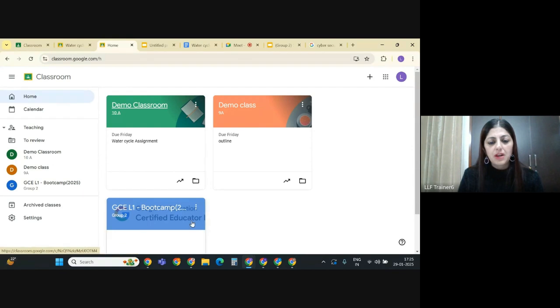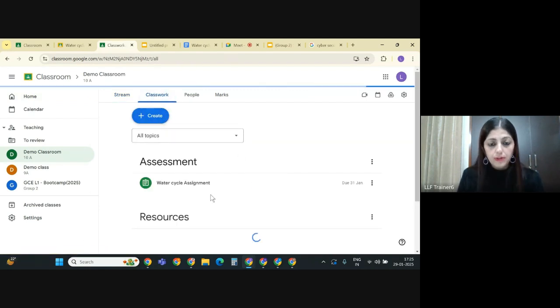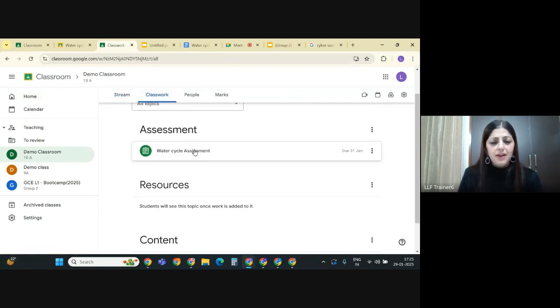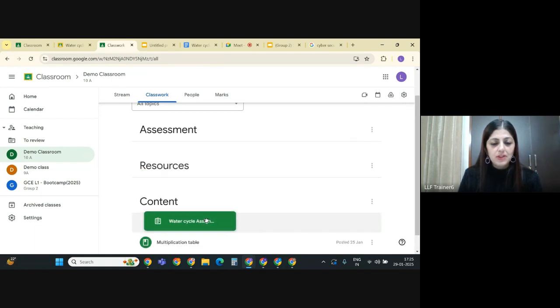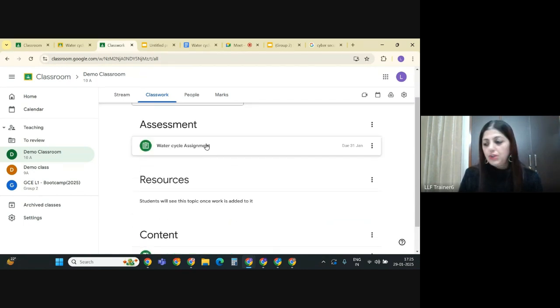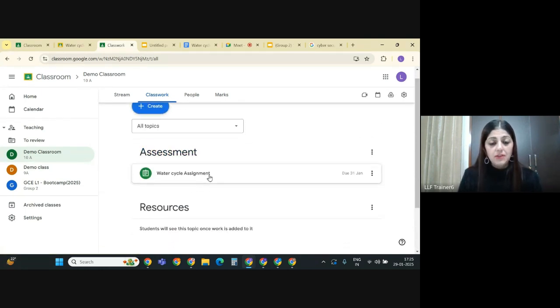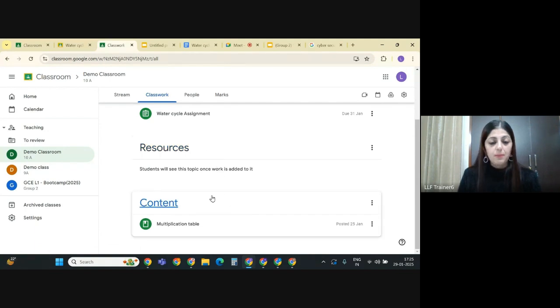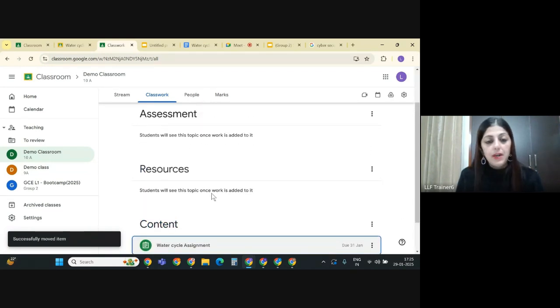And here, even to move a class, you can simply drag and drop. This is very easy. Whichever class you want to keep first, second, third, that is totally up to you. Within the classroom also, you can very easily drag and drop. For example, this assessment, water cycle, I want to move to resources or content, I can simply drag and drop and shift it to that specific column. It's very easy. From this, I want to go to resources, I can shift this here, I can go to content. So it's all up to you, right?